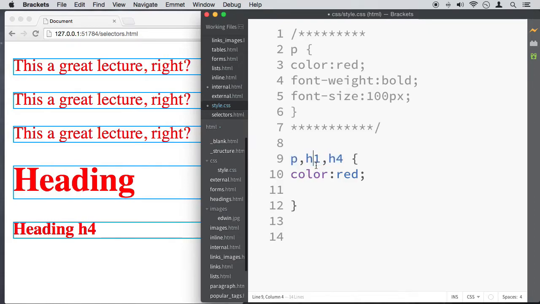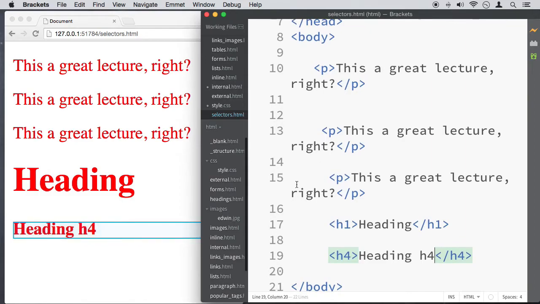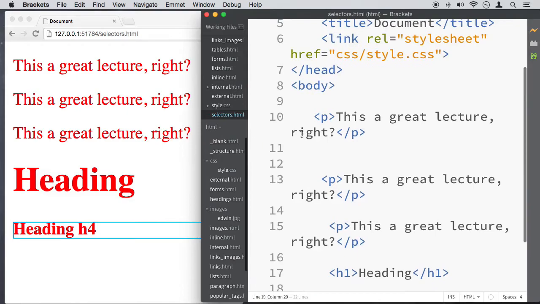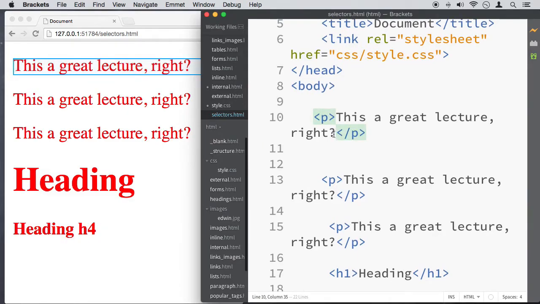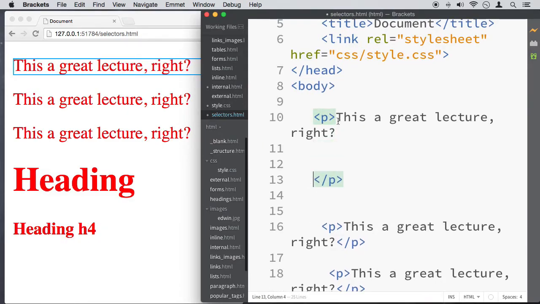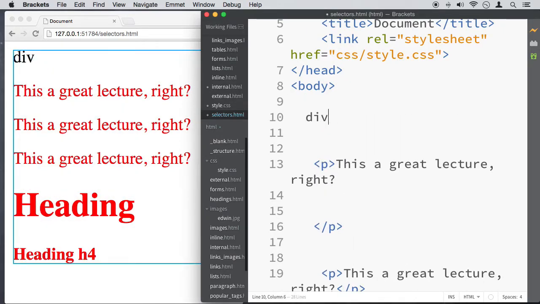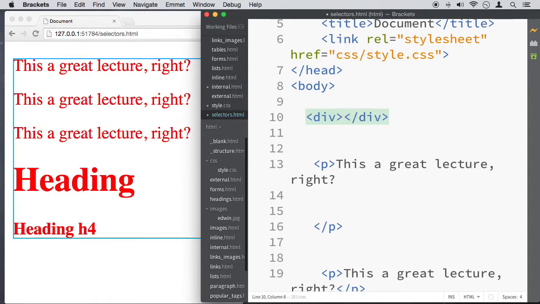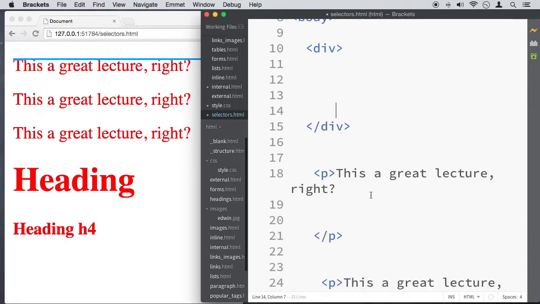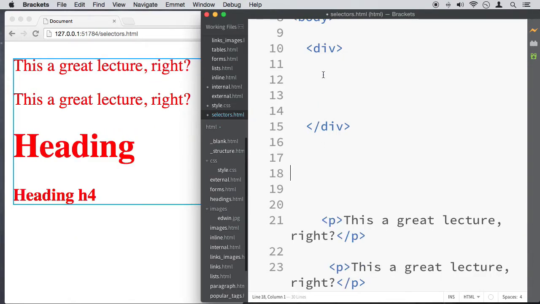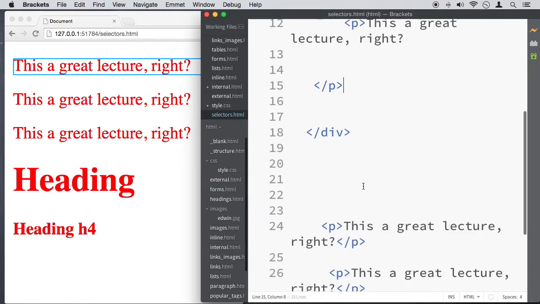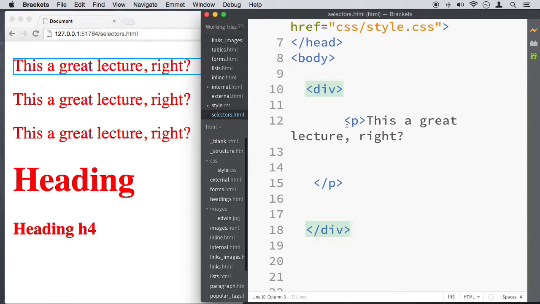Another thing that I also want to show you, and that's why I'm going to divide this into another lecture, the IDs and classes, because as you can see, it's going a little longer, is if you have something here, let's say, for example, a division tag. We've already seen this before, but I have not used it yet. So let's use a division tag, and let's put a paragraph right here. We want to target this paragraph that's inside this div. So how do we do that?